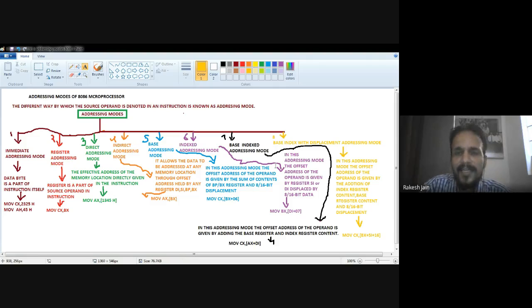Then in indirect addressing mode, we want to move the content whose address is stored in a particular register. In the instruction we just mention that register only, which holds the address of a particular data. We want to access the data at an address, but we cannot write the address directly in the instruction. Then that is known as indirect addressing mode.